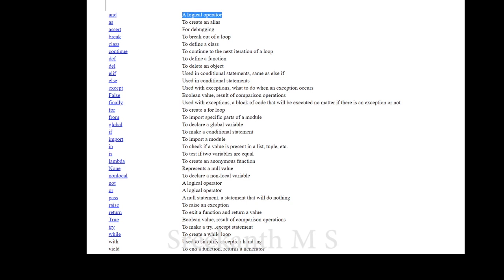And is a logical operator, as is used to create an alias. For debugging, the assert keyword is used. In a loop, to get out of the loop, we use break. To define a class, the class keyword is used. In a loop, to continue the iteration, we use the keyword continue. To define a function, we use the keyword def. To delete an object, we use the keyword del.